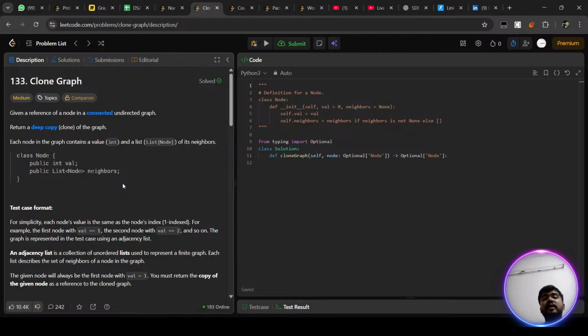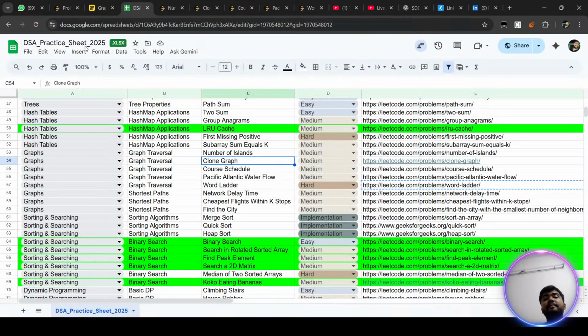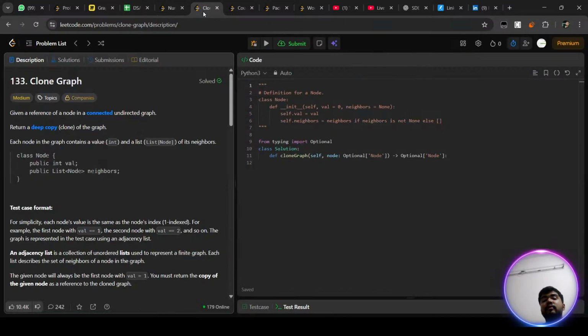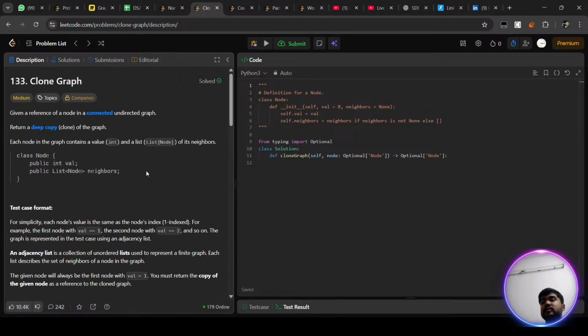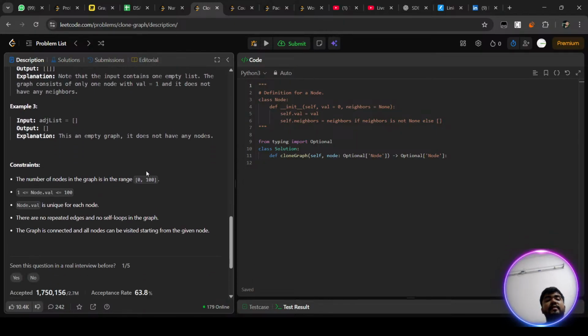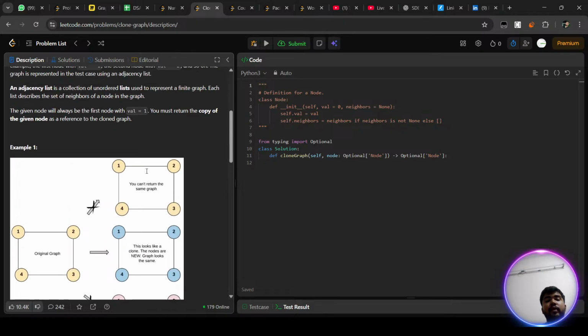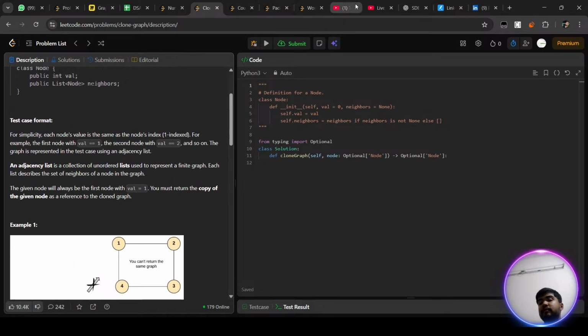Just read the problem statement, clone graph. How can you access the DSA sheet? The DSA practice sheet is already attached in the video description. On this, go to the second graph problem, which is clone graph. You can copy this link and paste it in your favorite browser to access it. Fine, just read the problem statement. I am going to come back by 9:05 sharp.